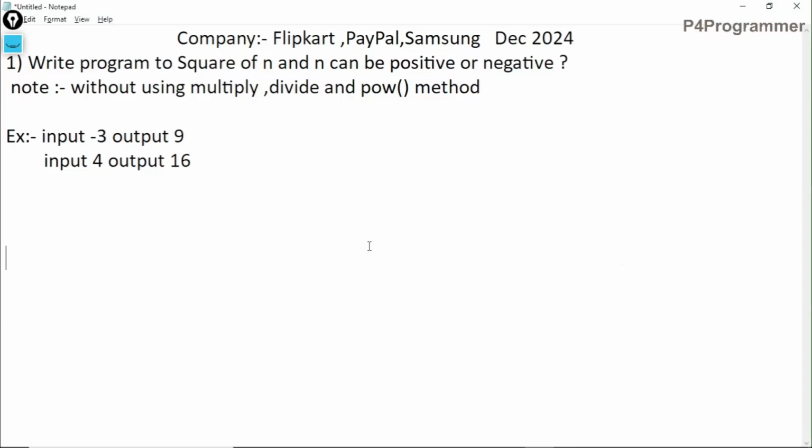Hello everyone. Today we are going to discuss another interview question. This question was asked in Flipkart, PayPal, and Samsung in December 2024, last month. The question is: write a program to find the square of a number n, which can be positive or negative. We can give input as both negative and positive digits. And one more twist in this question is to do it without using multiplication, division, or the power method.